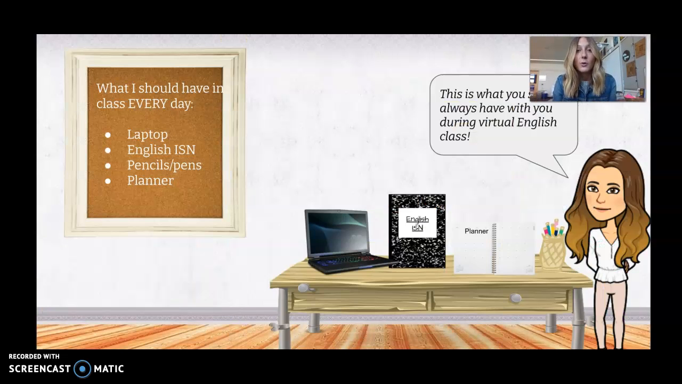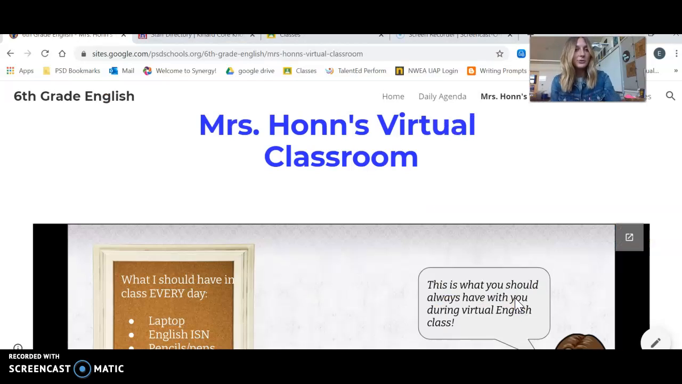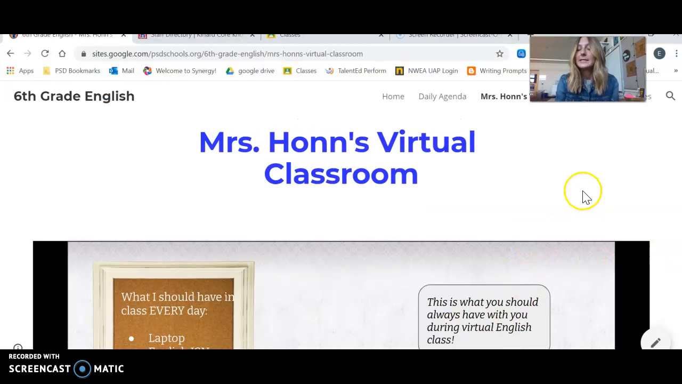Lastly, we have your virtual classroom desk. This is just a visual to help you understand what you will need to bring to my Google Meet each day. I will tell you if you ever need anything beyond these things, but every day you should have on your desk with you your English ISN, which we'll go over a lot more tomorrow, your planner, because we will fill that out each day, and some pens or pencils. Okay? So that is my virtual classroom. You are welcome here anytime to just have some fun and look around.